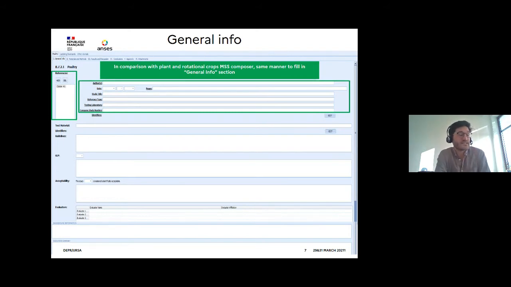As for Plant MSS Composer, by clicking on the Edit button of Identifiers in the right part of the window, you will be able to update, to add, or to delete some identifiers. And to end with the General Info section, some fields must be filled in, such as test materials, guidelines, GLP for good laboratory practice, acceptability or not of the study, executive summary, etc.